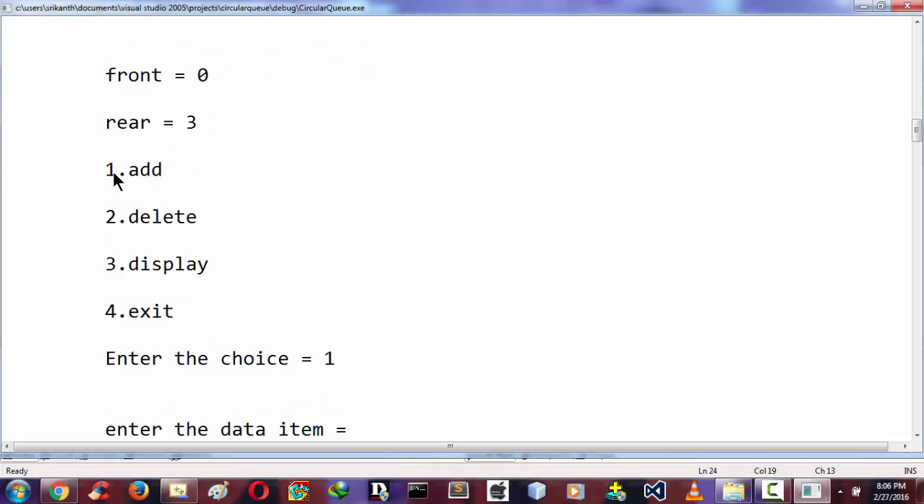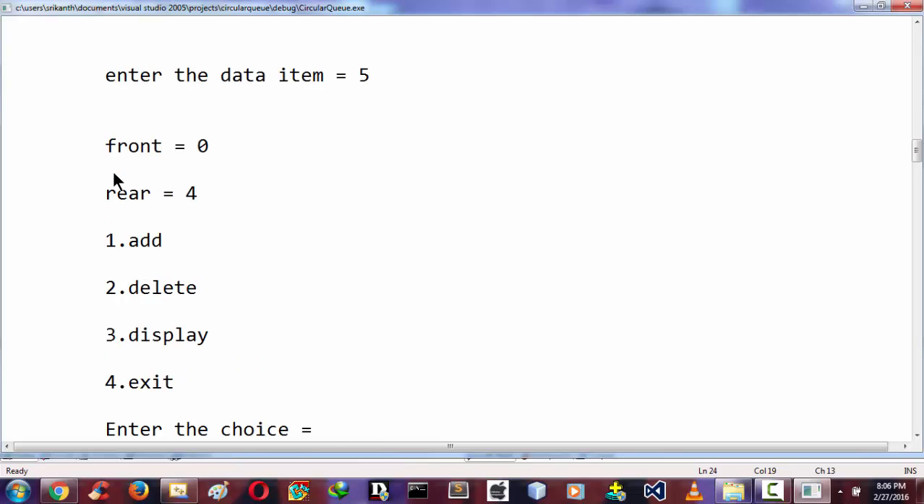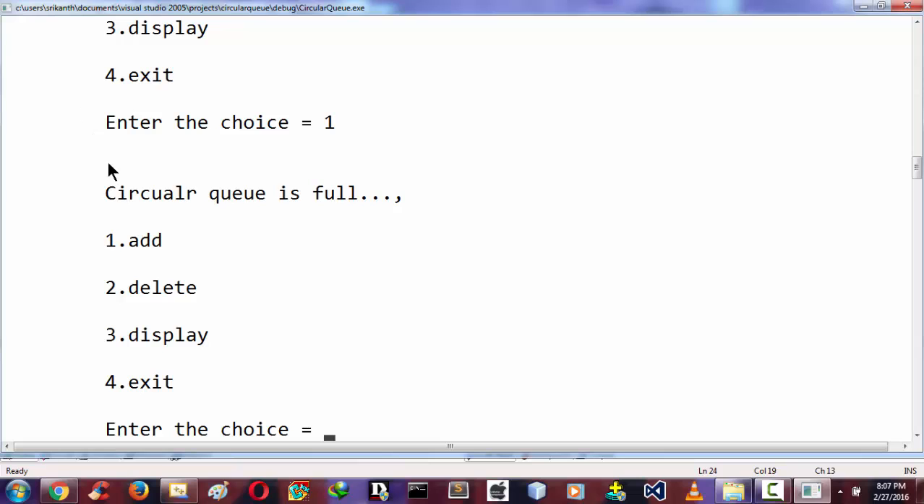Again take choice 1, data item, let's say 5 or something like that. So the rear value is 4 and the front value is 0. We have reached the maximum size of the queue, which is max size -1. Since the array index begins from 0, there is no room for elements. If I try to add one more element, it says the circular queue is full. It does not let me add another element.